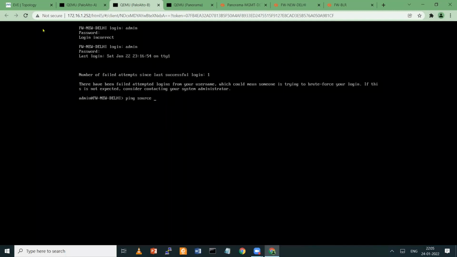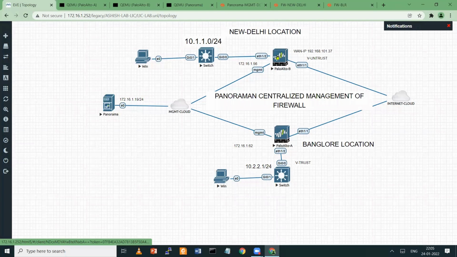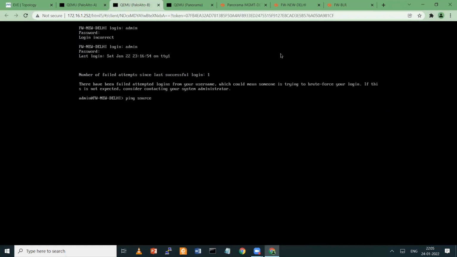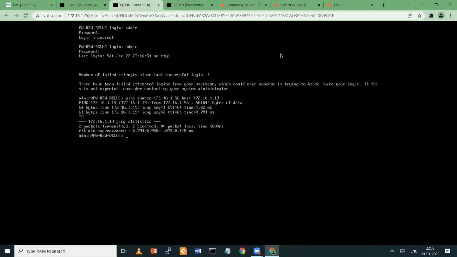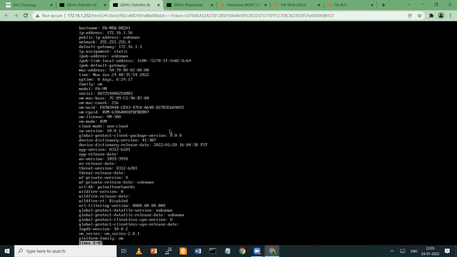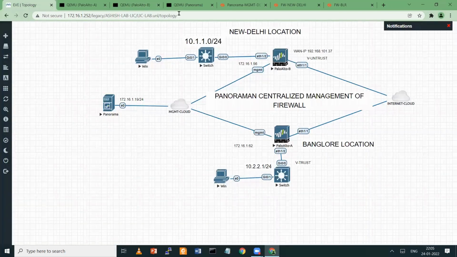So guys, here my firewall has the IP address ending in 56, so 172.16.1.56, and the host is 172.16.1.19. You can check, I'm getting a reply. In system info, see, the IP address is 56. So my management interface can reach Panorama. That's my first test.